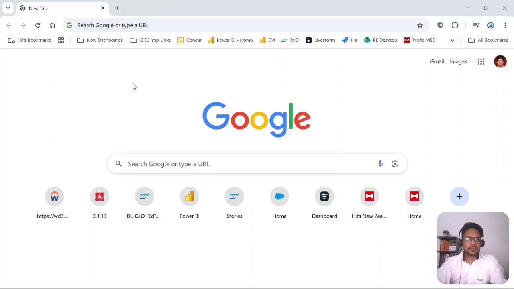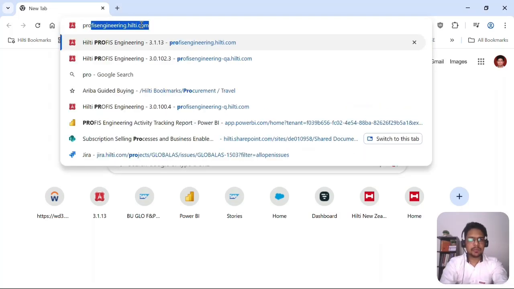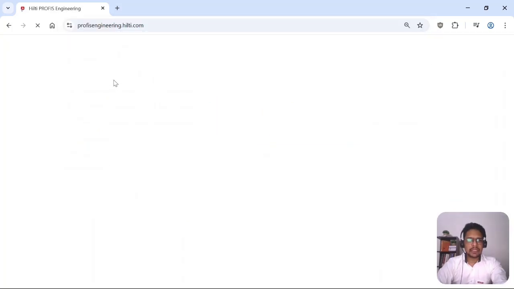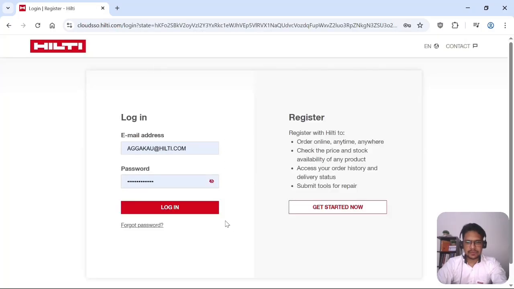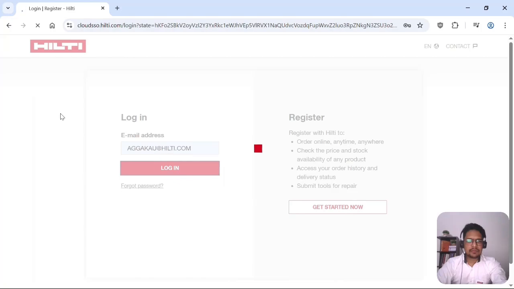And if you're new to Profis Engineering, you simply need to go to your browser window and type in profisengineering.hilti.com, just like what you can see here. It will ask you to register and sign in. So you can get started now by registering. It's a simple registration, and then you can go ahead and use the Profis Engineering trial version. For me, I'll just log in here real quick.